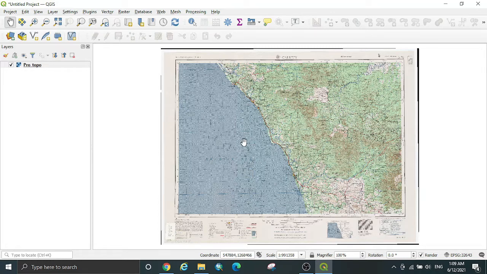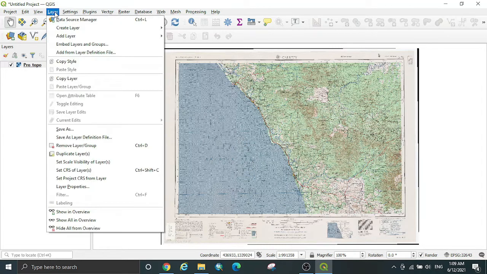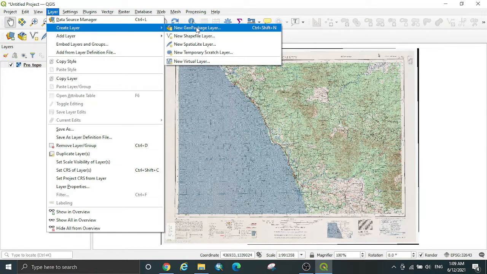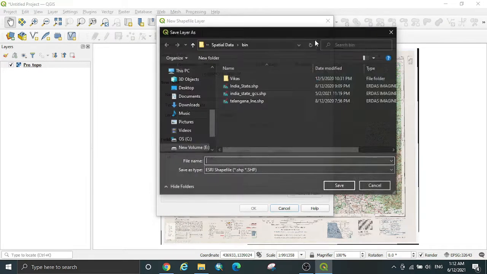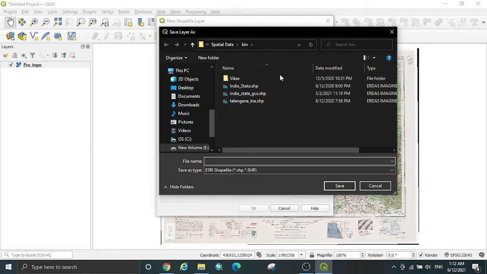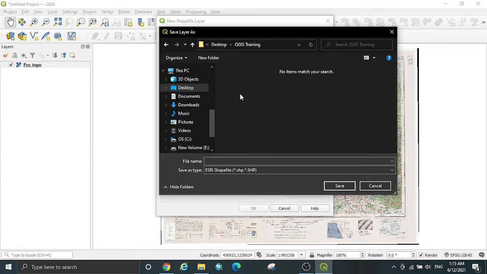To create the vector file, go to the layer menu, click on create layer followed by new shapefile layer. From this window, click on the browse button to specify the location where you want to save your vector data. In my case, I am saving the file into desktop QGIS training where I saved all my georeferenced and projected topo sheets.